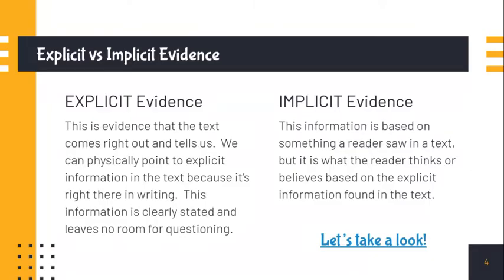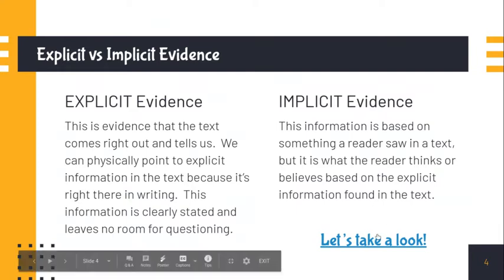Okay, so explicit and implicit evidence. You have seen, I'm sure, these terms before. And basically what we need to look at is the fact that explicit evidence is something that we can actually see whenever we point to it in the text. So it's actually written in there. On the other hand, implicit evidence is something that we think based on what we saw in the text. So implicit evidence comes from explicit evidence. And let's take a look.